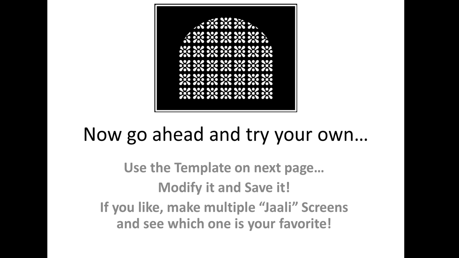Alright, now we are ready to do our own art. So this is where you got to pay very close attention. On the next page, you have the template. You go there, you modify it, then you save it, and then you can send it to me, or we can compile it differently. And you can make many different versions of this.